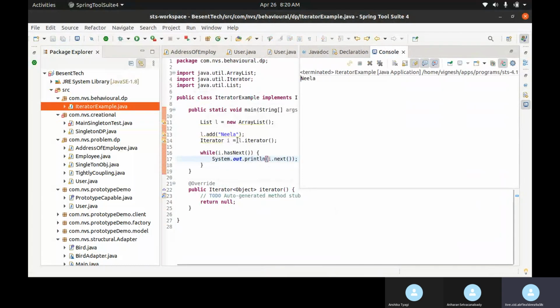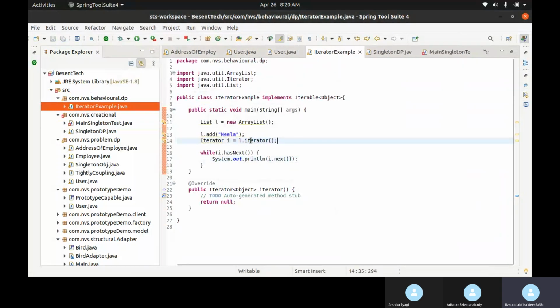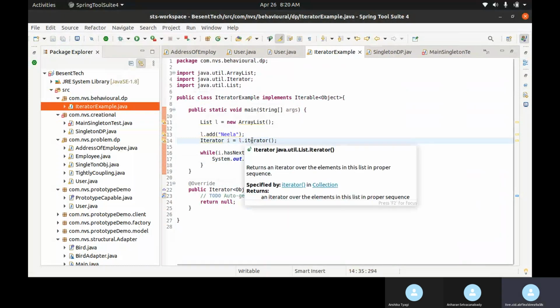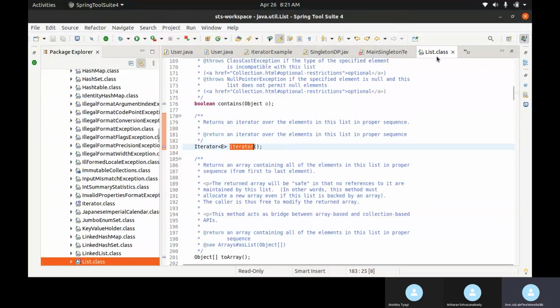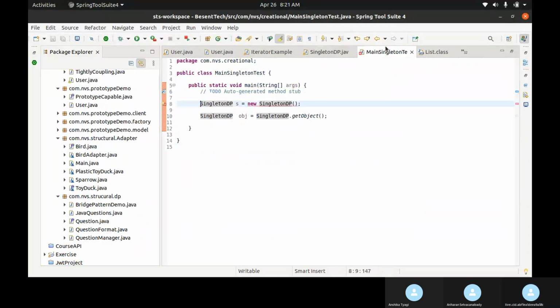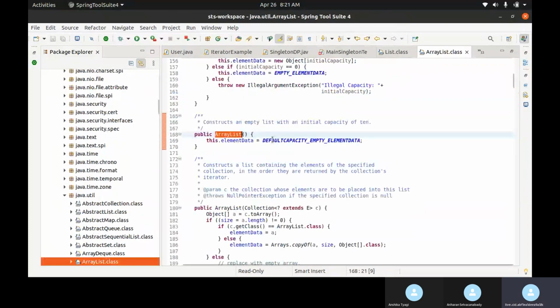From this, we iterate the data, and we don't know the implementation details of the iterator. Correct, right? In the List interface, we have an iterator method declaration. In ArrayList, we have an iterator method implementation. This is the List interface; we have an iterator declaration. And here in ArrayList, we have the iterator method implementation. Yes, this is the one.